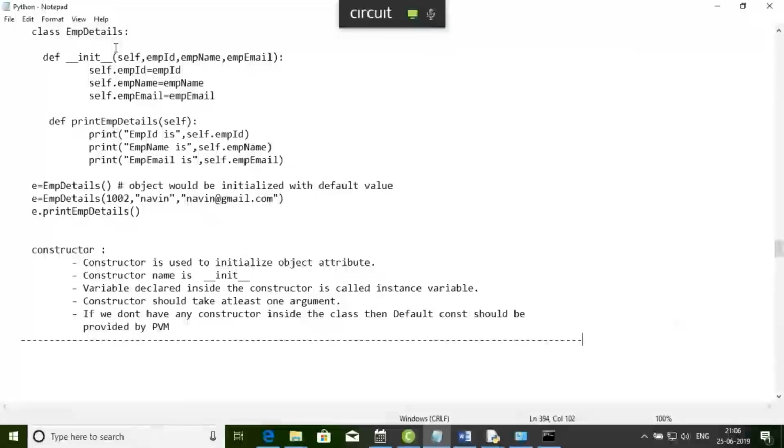Tomorrow we'll talk about something more, right? Do these labs and tell me if anyone has any errors. I'll be there on the back end.